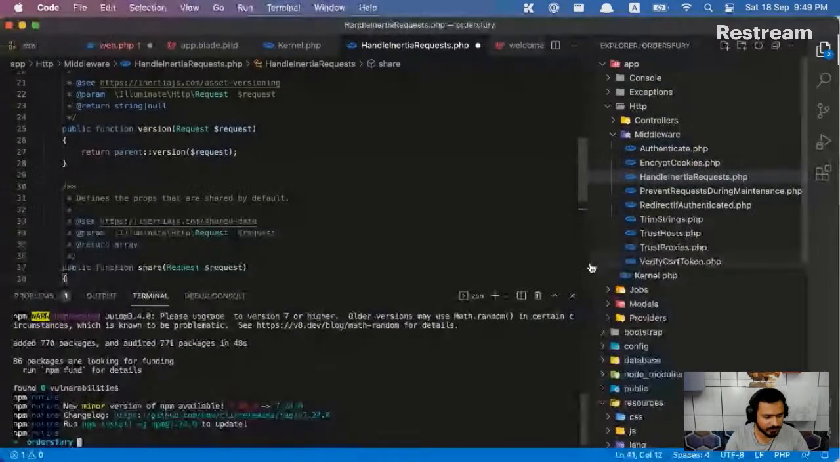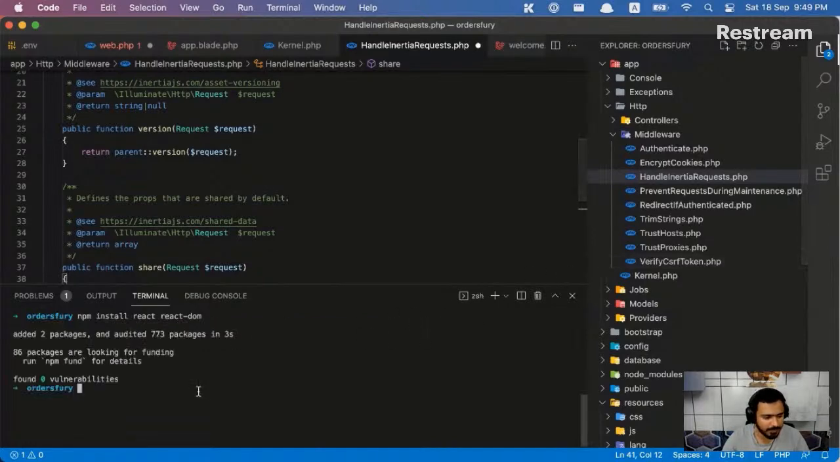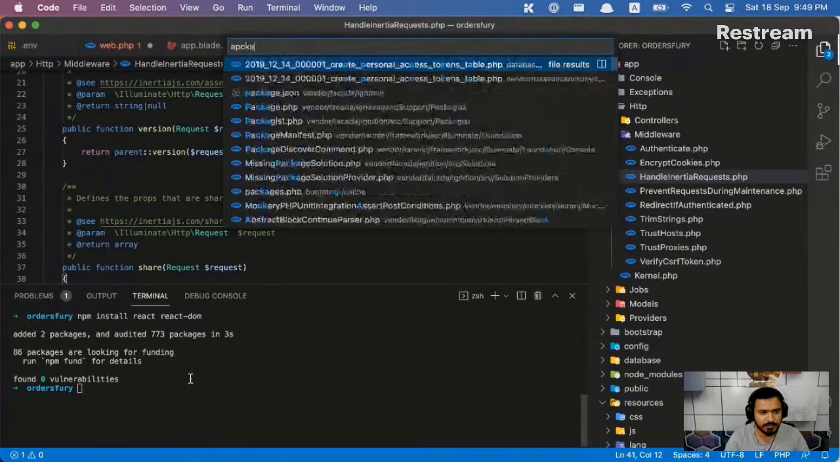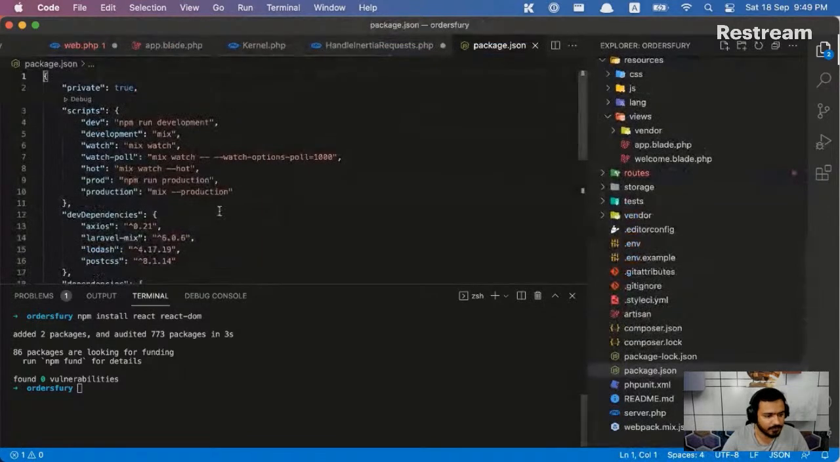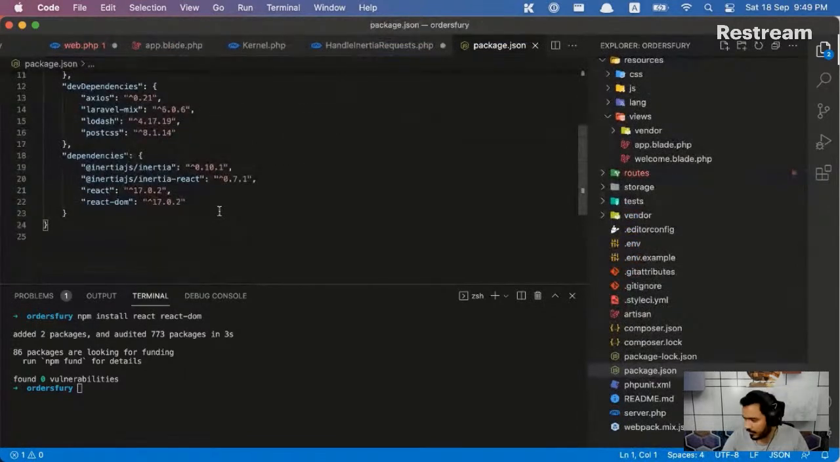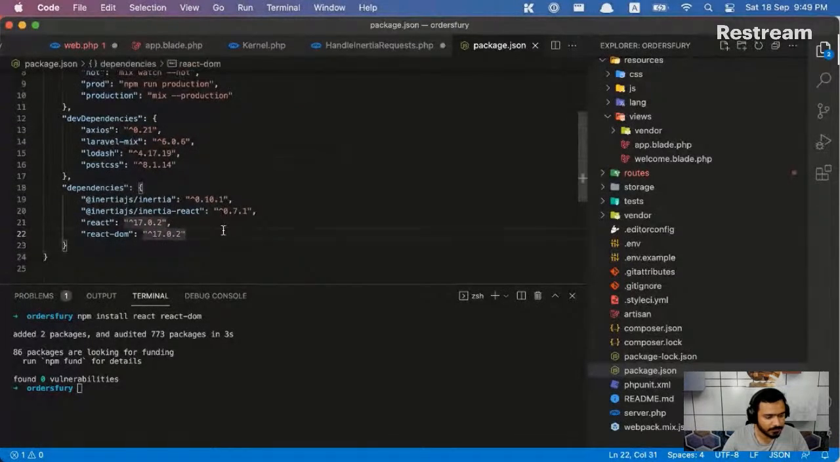Let me check if it's installed. Okay, it is installed, but we also need to install React and React DOM. So yeah, let's do that while we're here. And these two dependencies are also installed. Let's just make sure that we have everything we need to run Inertia with React. Okay, so React 17 is here, and Inertia and everything. Okay, cool, we are good to go.